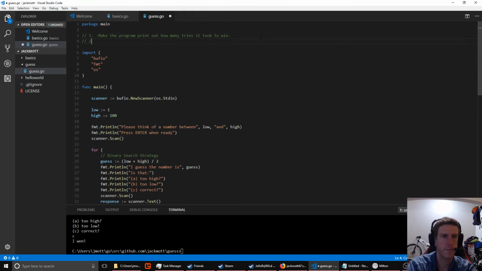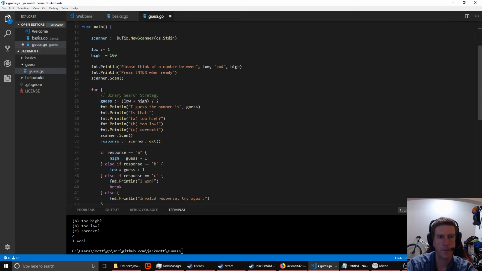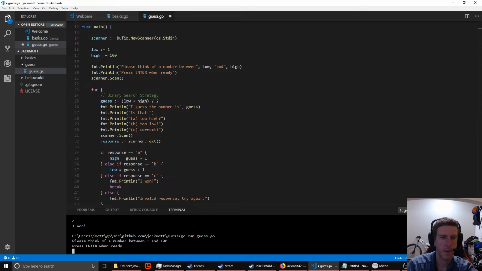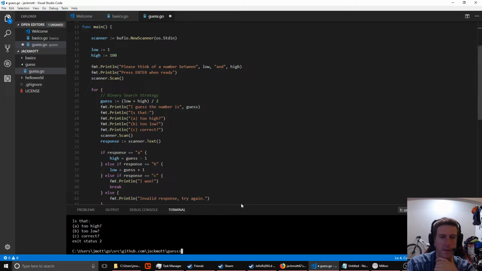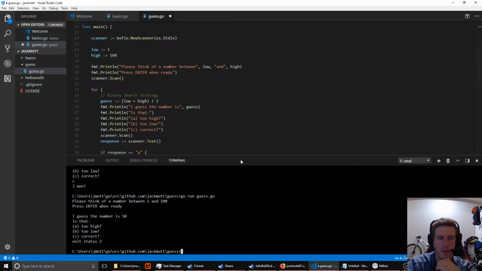Another thing you can do, currently this program has some flaws. It has some error conditions it doesn't handle, right? So guess a number between 1 and 100, right? Let's see. Nope. Oh, okay. Yeah. So what if I was thinking of the number 200, and I go through this process, right? What's going to happen?